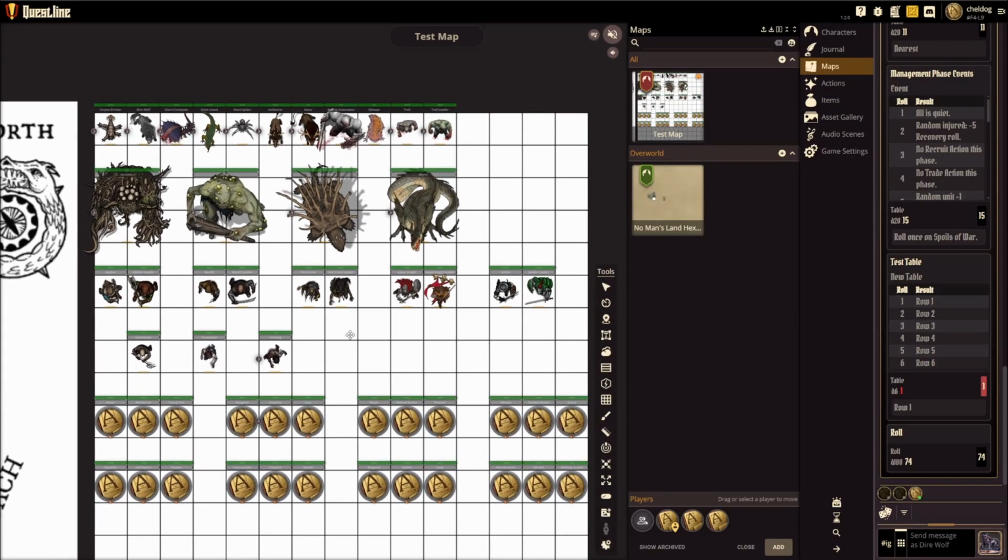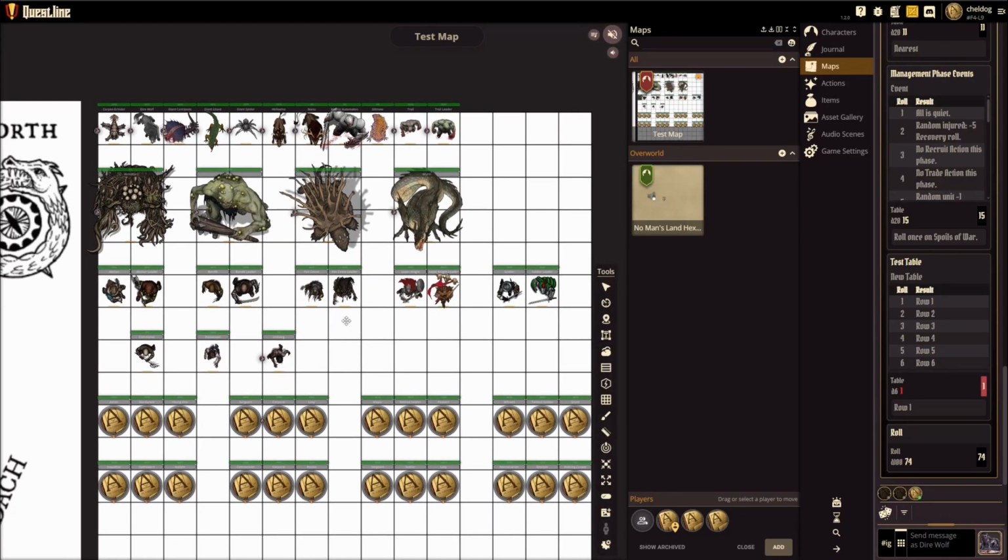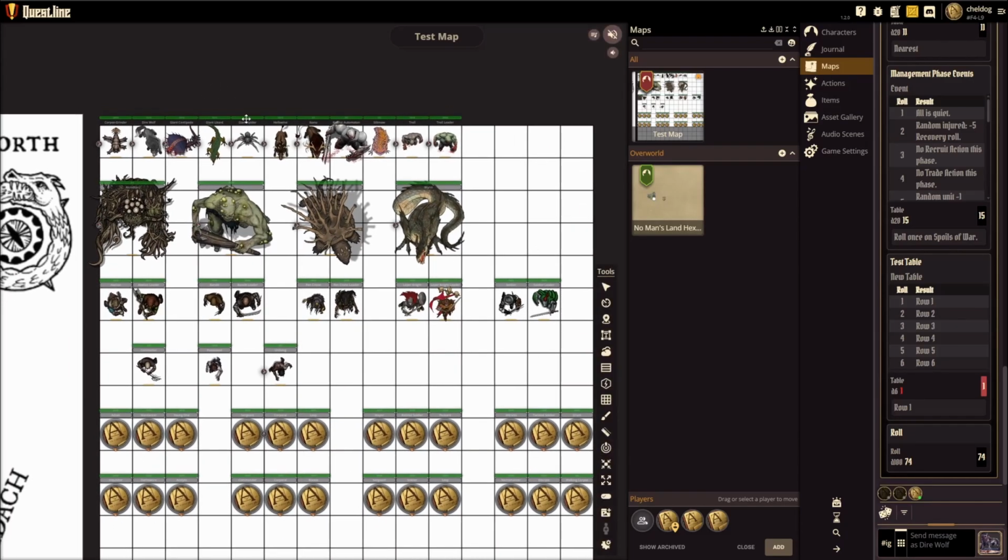I believe the developer is working on making some changes there, so perhaps in the future we'll be able to do that. But for now, I'm just going to go with a 1x1, I think, and just try to remember that they also occupy the square behind them.